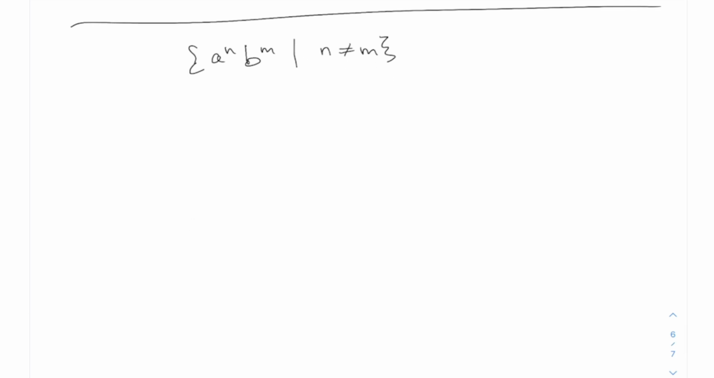Actually, we can do a union for this one, which will make it possible. And the union may be suggested by what I just said. We don't know if the n is smaller or if the m is smaller, but it's got to be one or the other. So I'm going to write this as a union: a to the n, b to the m, such that n is less than m, union a to the n, b to the m, such that m is less than n. Those are the two options. If n and m are not equal, then either one is smaller or the other one is smaller. And for each of those we know how to make a grammar, and then we combine them doing the union.